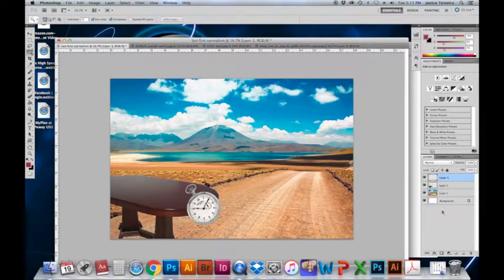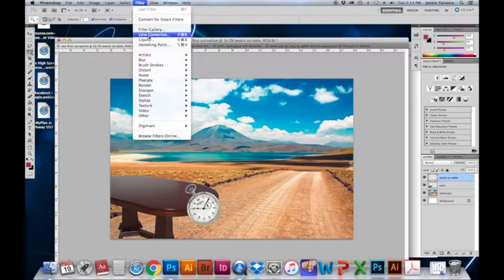Okay, so I'm going to go back and quickly name my layers because this will end up with a lot of layers and I don't want to get confused. So that's landscape, table, and I'm going to call this watch on table because I will have two watches. Okay, so working with the watch on the table, you're going to come up to filter and then you're going to use the liquify tool for this.